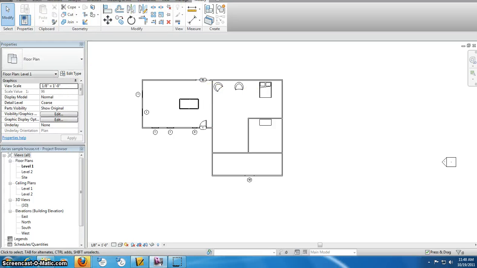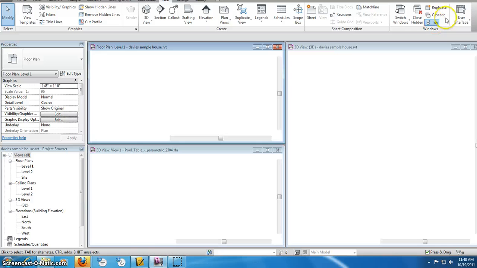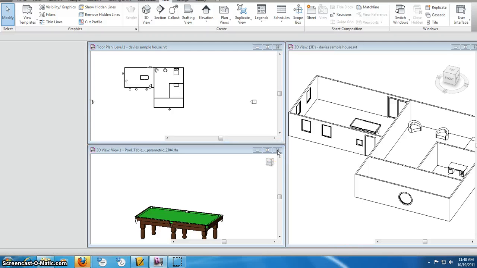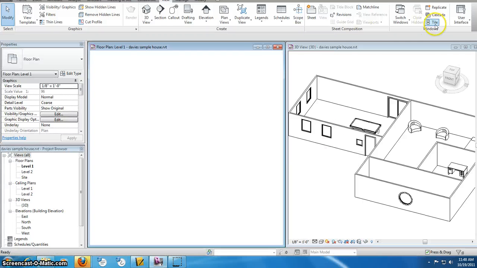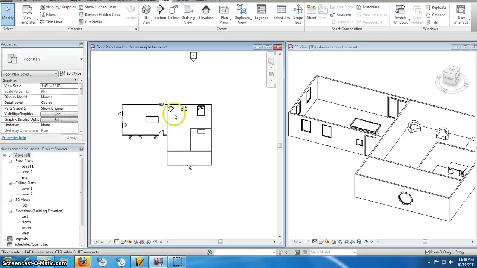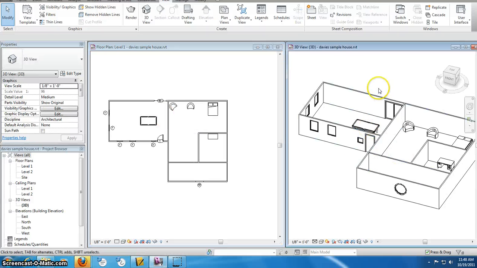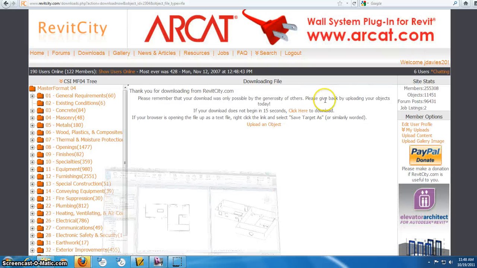I'm going to go back to my view button here and tile it for a second because I want to see both things. Notice when I tiled it, all three things come up. I don't need this pool table anymore because I've already loaded it in, so I'm going to tile it again. So here's my level 1, and there's my furniture in there. So you can go back and forth between Revit and here.